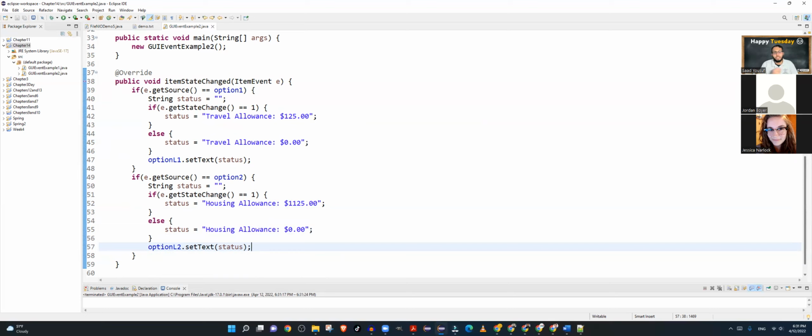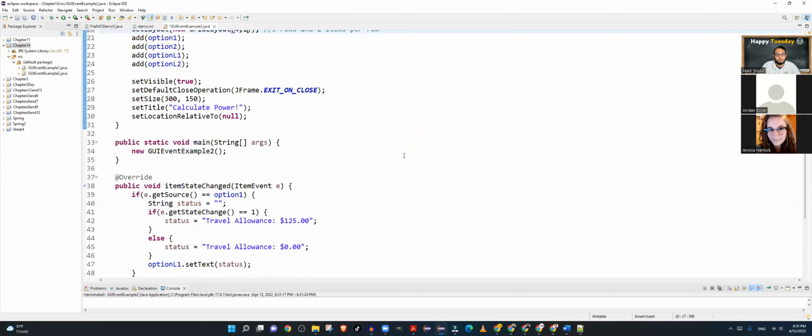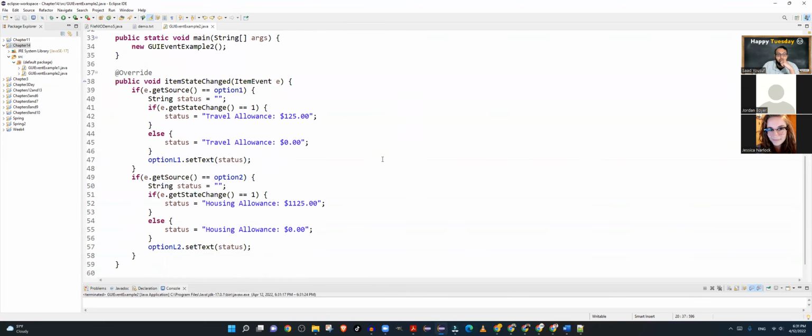You know what? I should change my grid layout look and feel. Instead of 3 comma 2, let me make it 4 comma 1. 4 comma 1 will make them all one item per row.